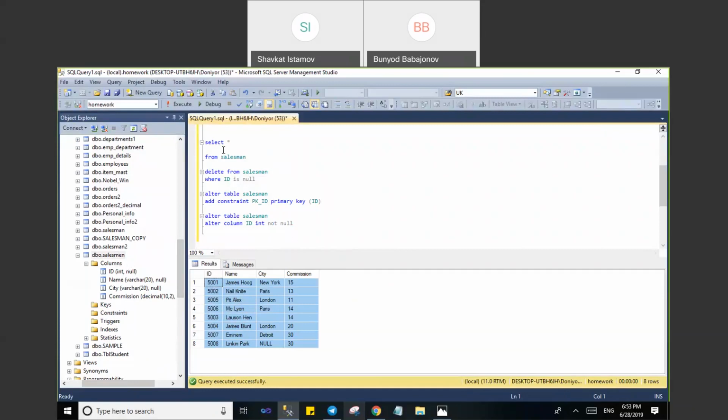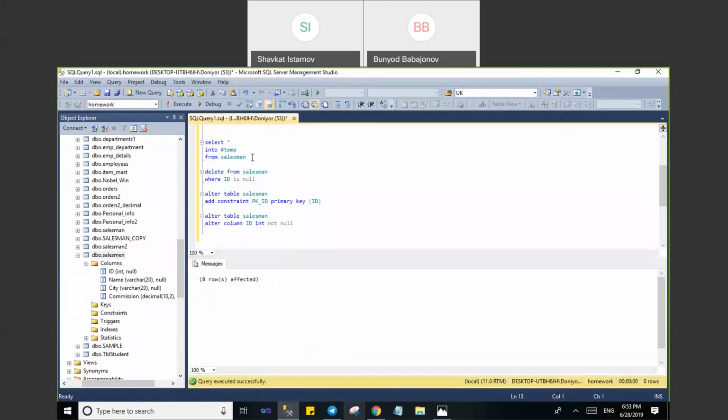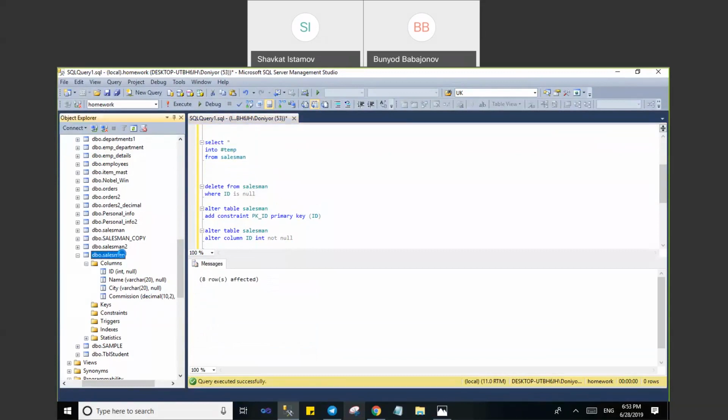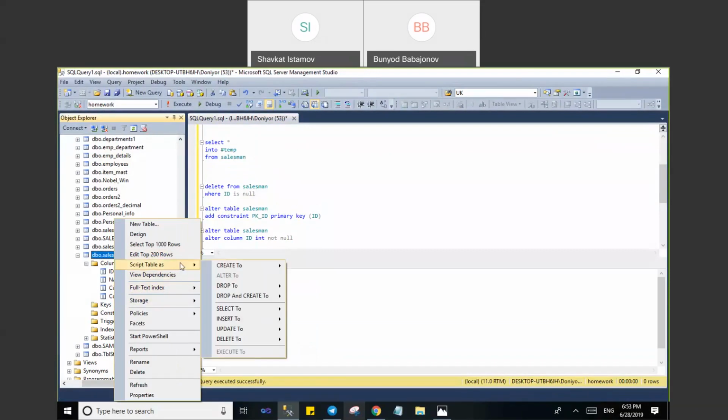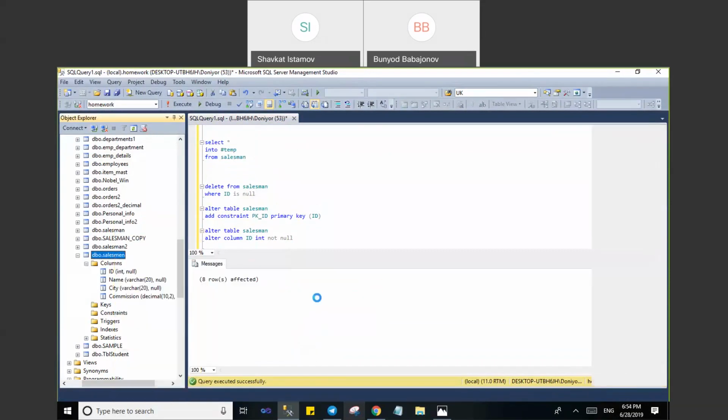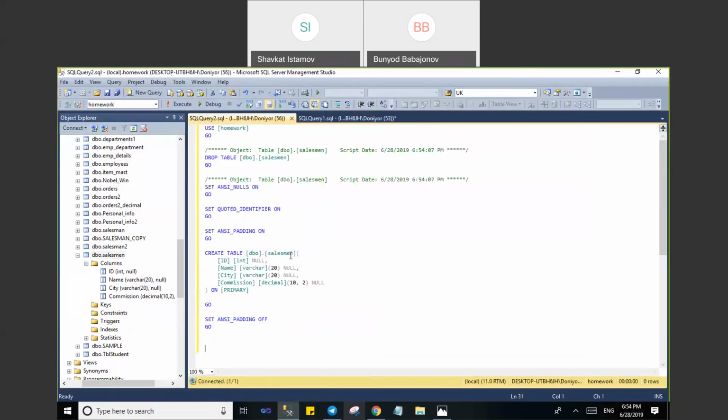That's why I will do select all into, if you remember how to create the temp table, I'll say temp and then this. Now I have this temporary table with the data. So now I can drop and recreate this table, salesman. Since I drop and recreate, it will not have data on it. So integer, and I'll say not null this time, because this is what I want to change. I want to make it a not null column.